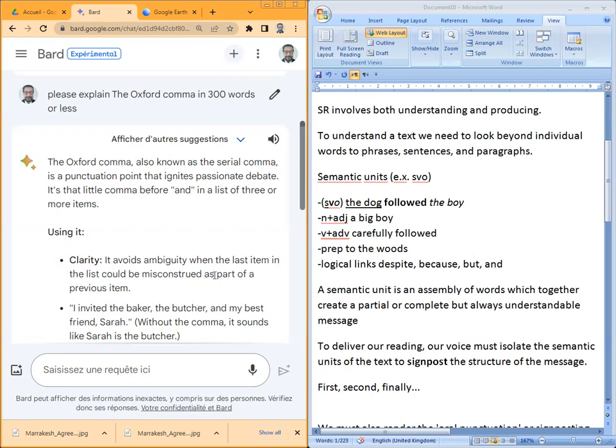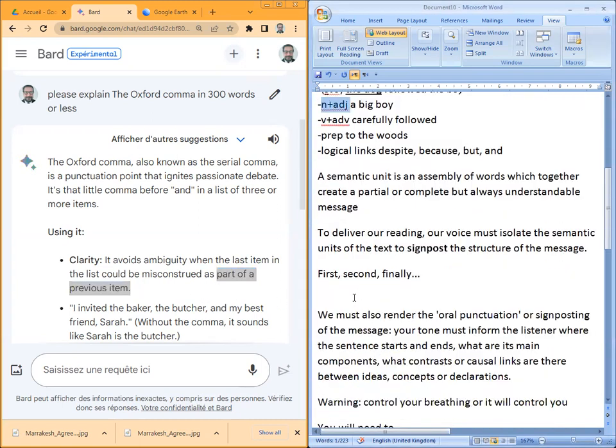And in terms of semantic unit, we would actually have "could be misconstrued as part of a previous item." "As" and "part" are not a semantic unit here. They are separate. "As" refers to the semantic unit of the verb. "Part" refers to "part of a previous item." So it can be tricky sometimes to clearly identify the semantic units, but nonetheless, we must do this so that we can render them.